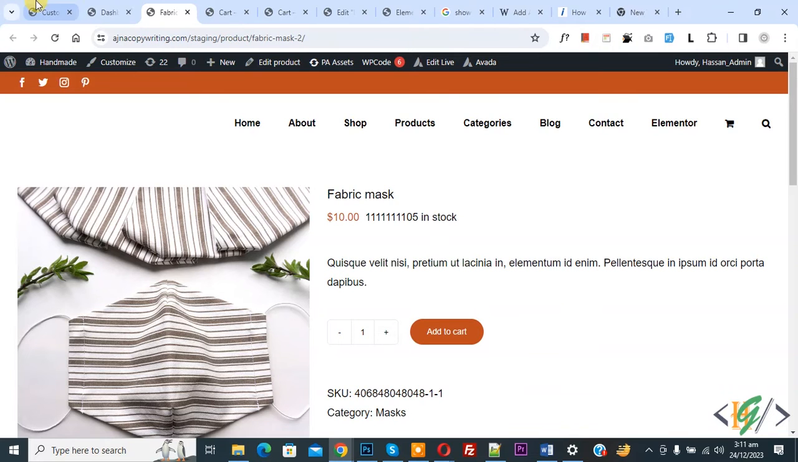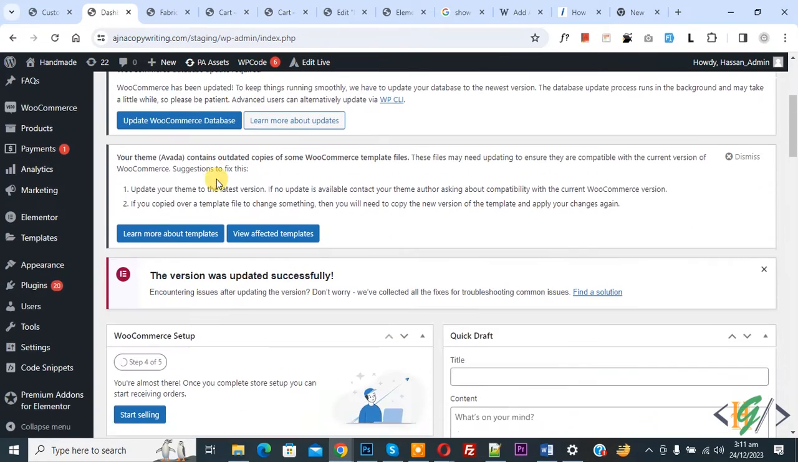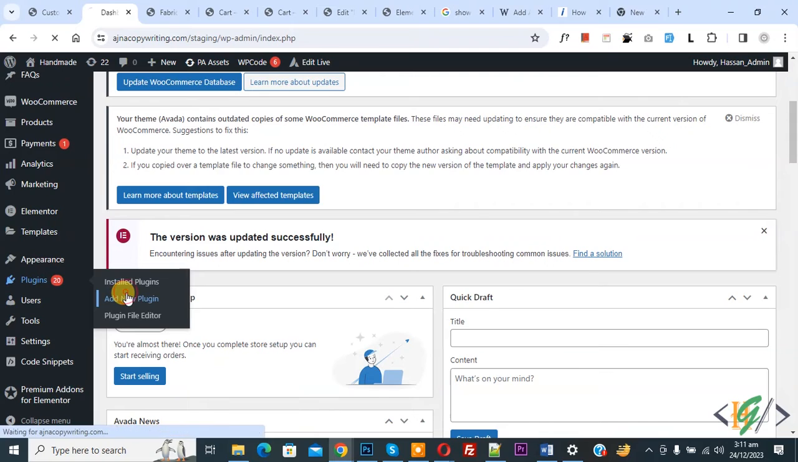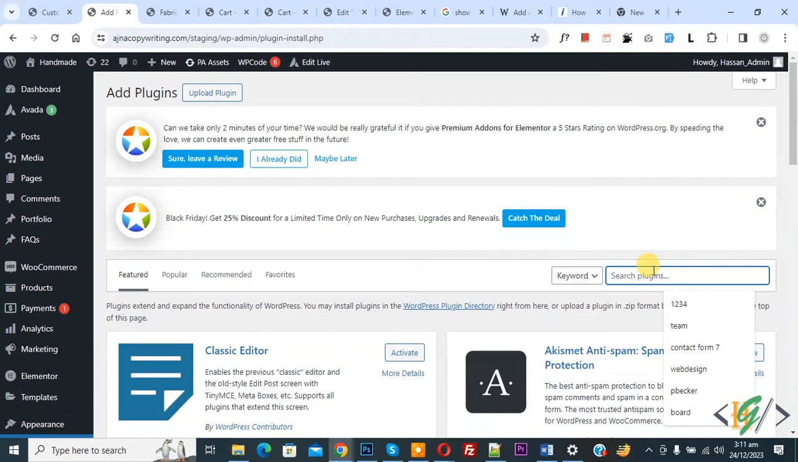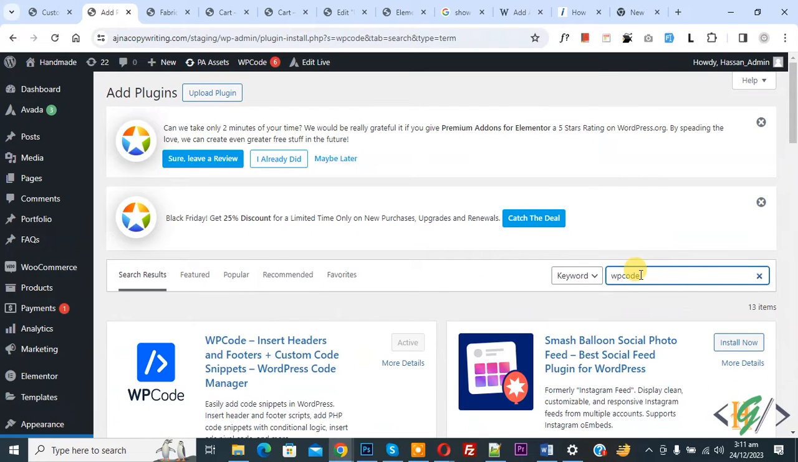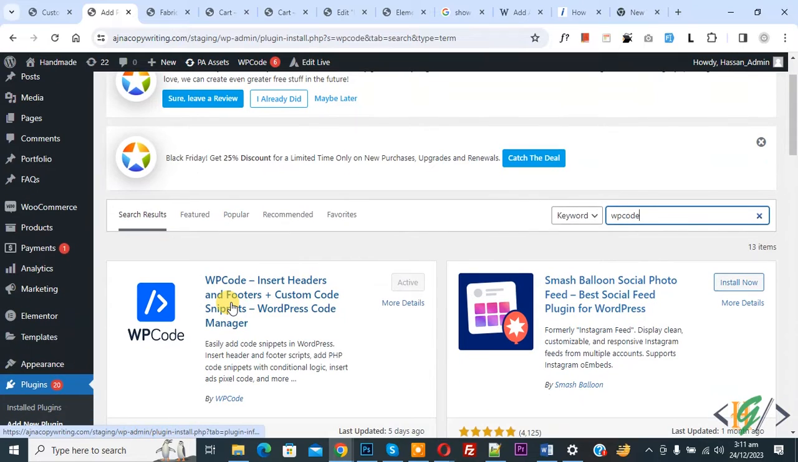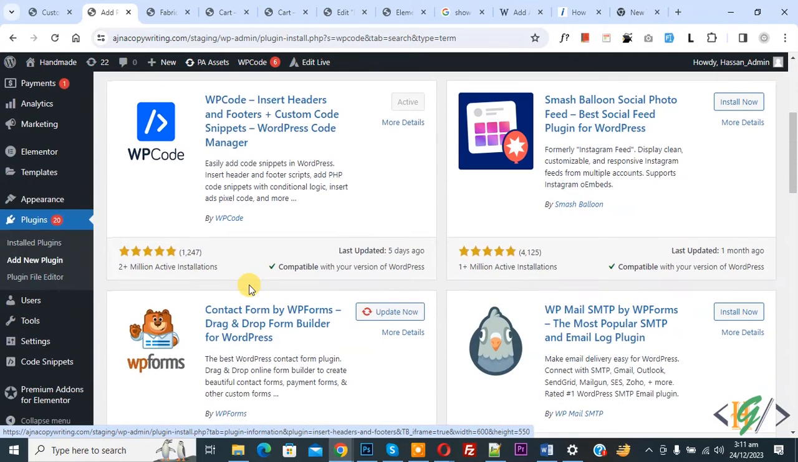Now go to the dashboard. On the left side you see Plugins, so click on Add New Plugin. Then in the search plugin box write WP Code. So this is the plugin WP Code, Insert Headers and Footers, which we will use. Install this plugin and activate it, and after activation on the left side you see Code Snippets.